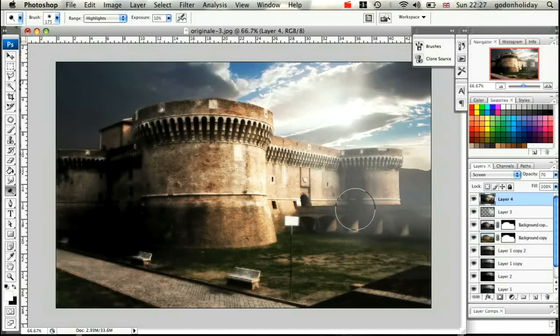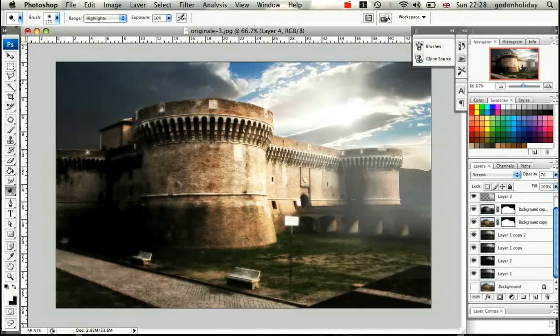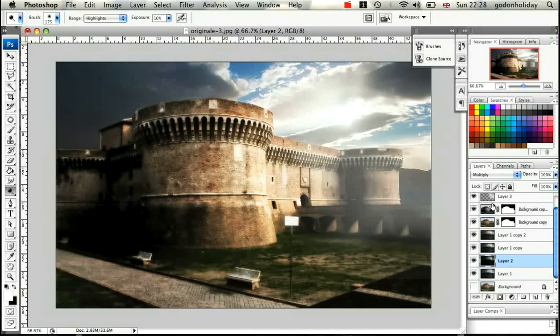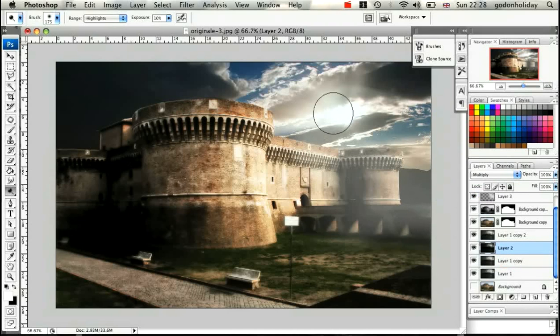Again, you can play around with all those tools, and you can play around with this light source that we created earlier. You can play around with the sky, you can darken them a little bit more. Maybe you want to, let's set that one there to multiply. You can start to get some really dark and moody clouds coming in.